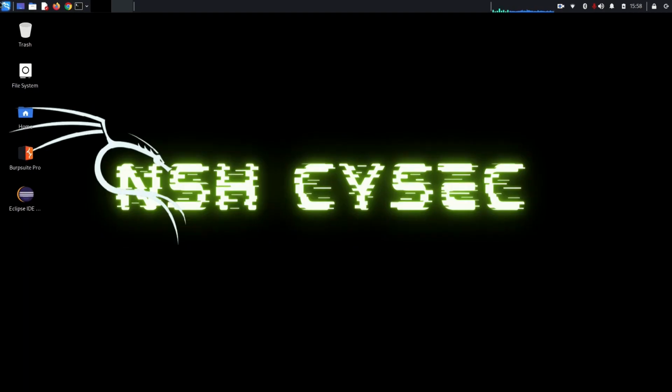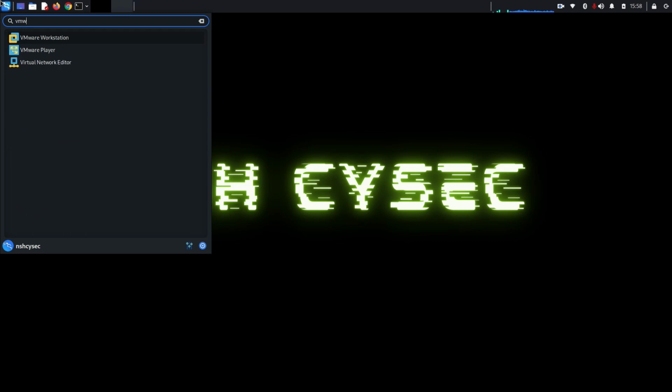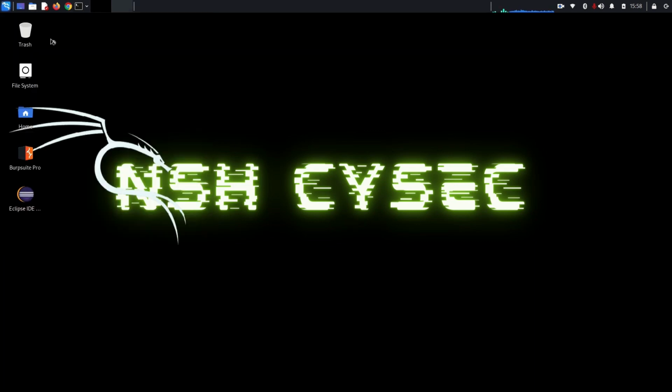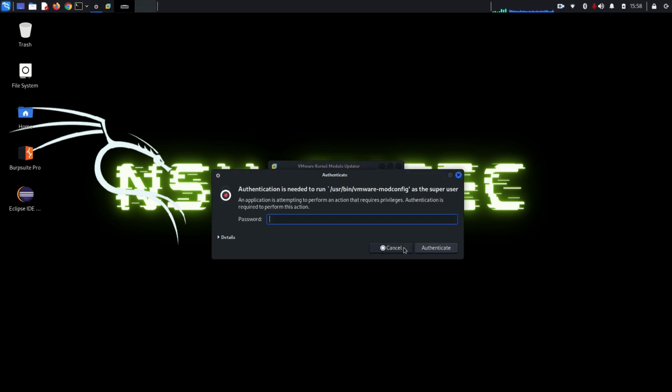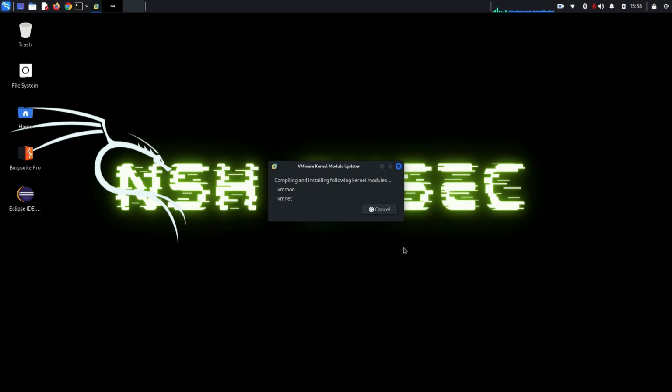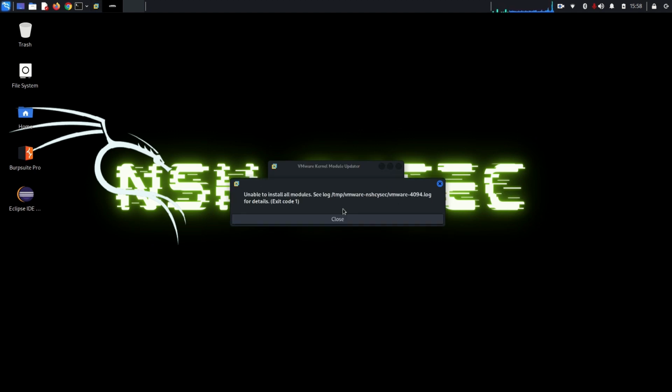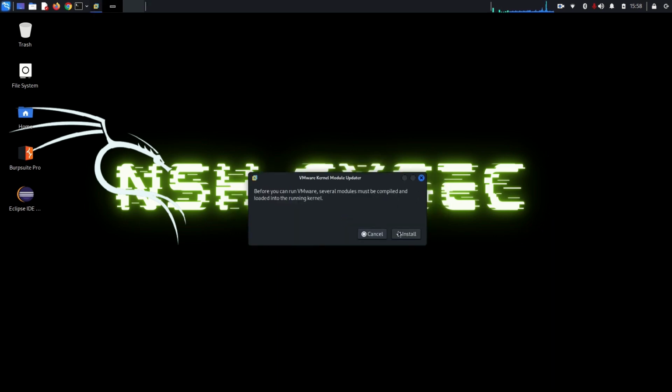Let's run our VMware Workstation. So okay, let's install it, enter the password. Compiling and installing the following kernel modules. Okay, just showing that.